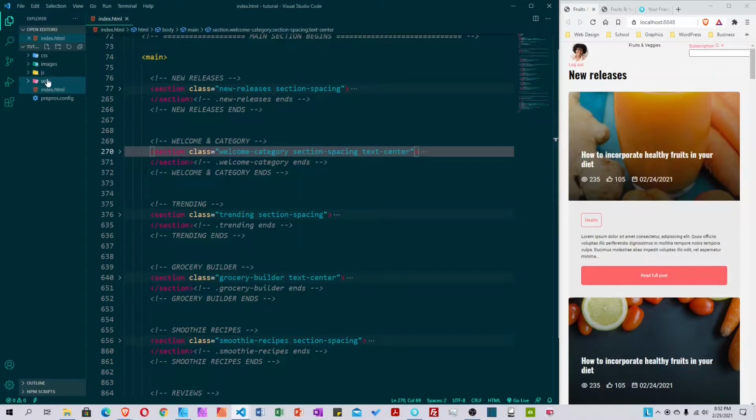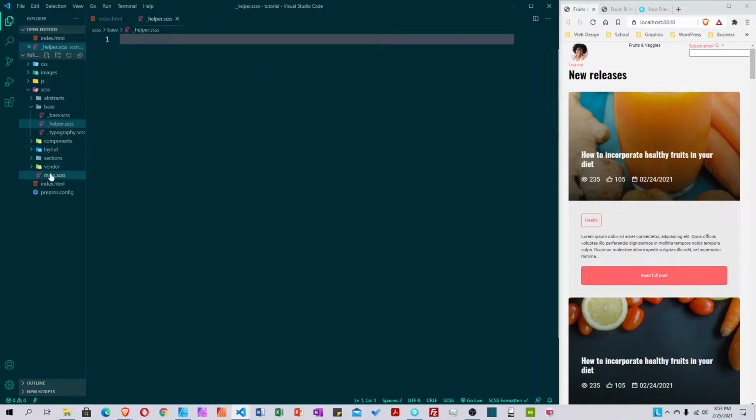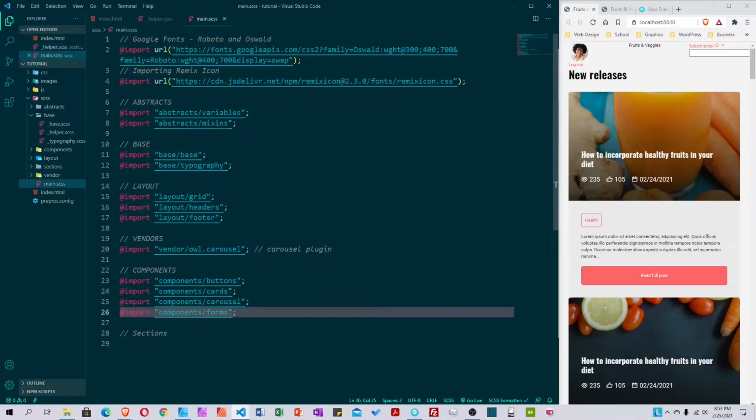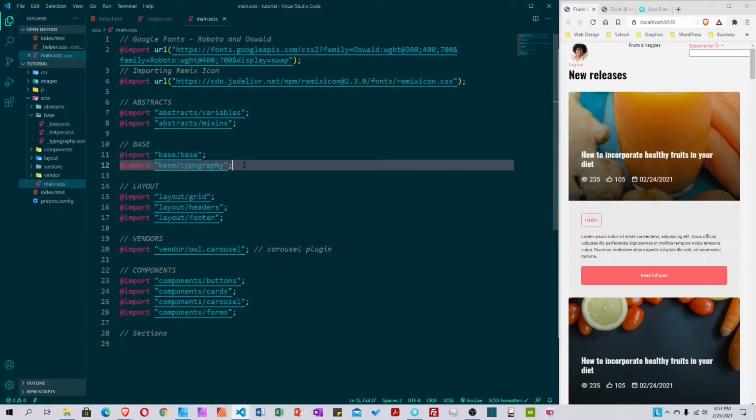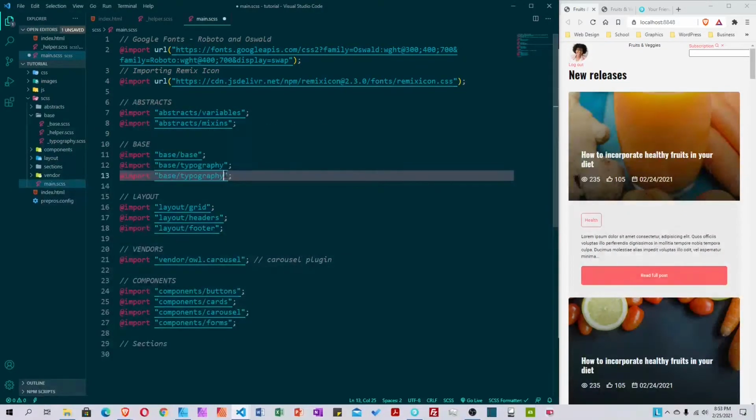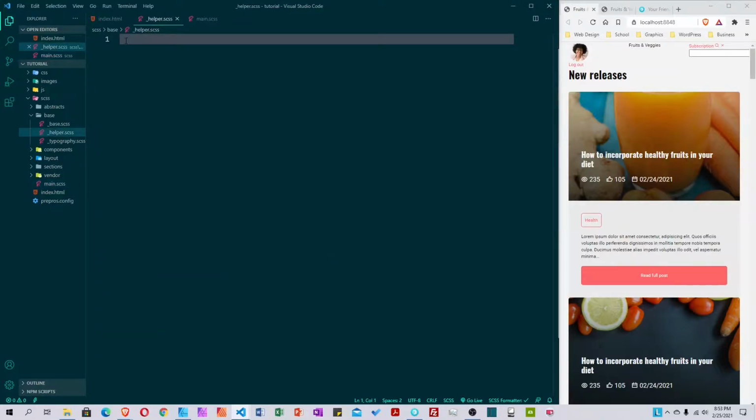So go inside of your SCSS and go inside of base, right click and choose new file, and call this one underscore helper.scss. Then go inside of main.scss, and after the typography, you duplicate this and choose the helper. Save it. And then let's go back here. We start working on it.